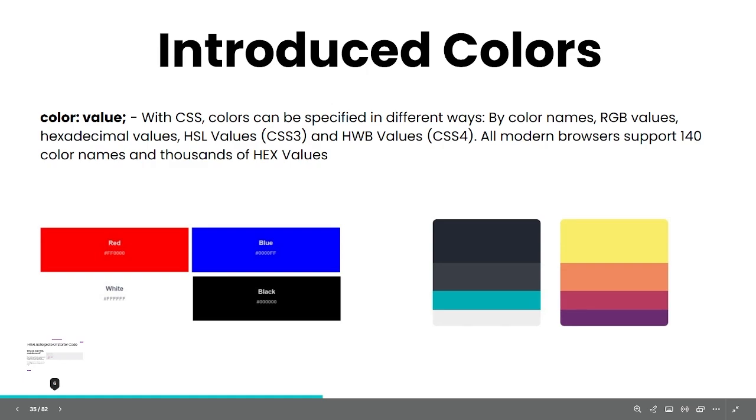Now, HTML colors can be specified in different ways. You can specify a color by the color name, the hexadecimal value. You also have this thing called HSL, which is a CSS3 value, and a HWB, which is CSS4 value. And all of these values support 140 names and thousands of hex values. So there's a lot of different colors you can use when creating colors in CSS.